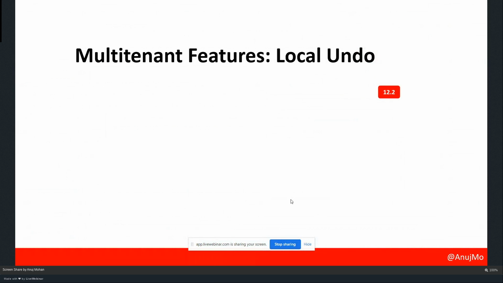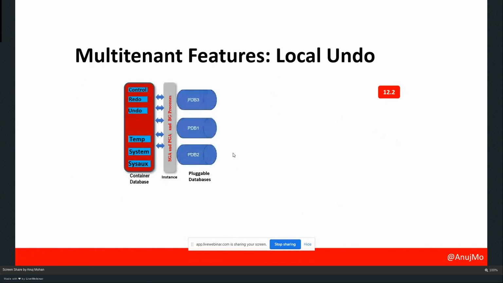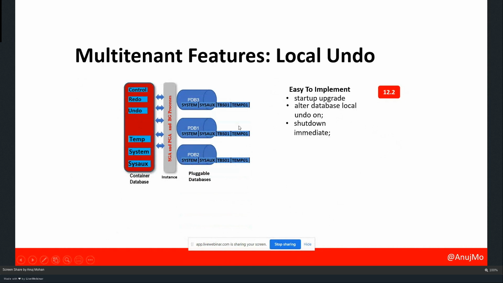Okay, so we are going on the first key feature in 12.2, local undo. If you recall, I said the undo tablespace was showing on the left side in the 12.1 architecture, but in 12.2 they allowed you to create local undo for these pluggable databases, and I have a slide for that. But for now, how do you do that? This is what I was showing you in 12.1. Your undo is here. You can still have undo here, but you will be able to create an undo tablespace on these pluggable databases. How do you do that?